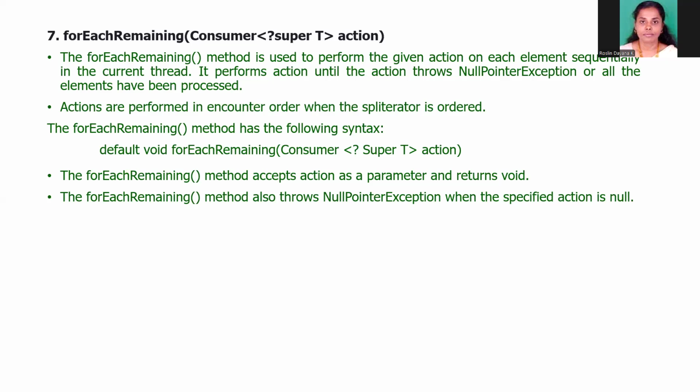Seventh method is forEachRemaining with Consumer<? super T> action. For each element in the stream, it will get the element and we can display it on the screen. So the syntax is default void forEachRemaining. You get the element. Whatever we want to do here, print or any action, we have to give it in the brackets.